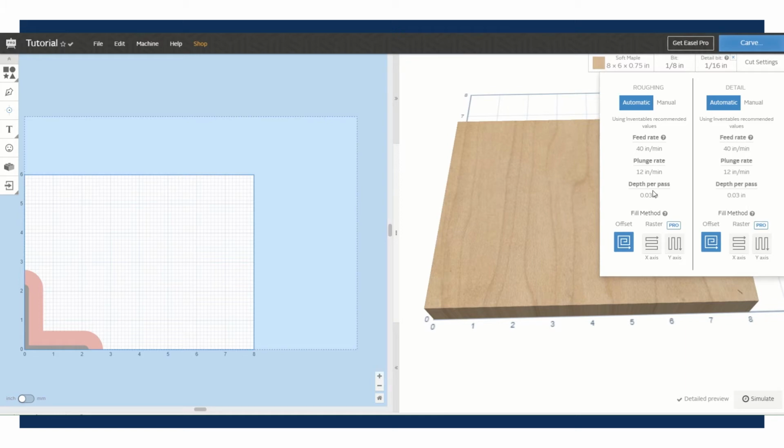And depth per pass is how deeply your bit goes into your material every time it starts a new toolpath. The depth per pass is commonly measured in inches or millimeters. For example, a depth per pass of 0.125 inches means that your bit will carve 0.125 inches deep each time it starts a new toolpath. So if you're clearing out a pocket that's 1 inch deep, your machine will make a total of 8 passes. If you would like to use the manual settings, there's more detailed information at inventables.com.